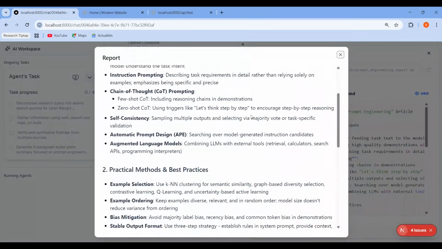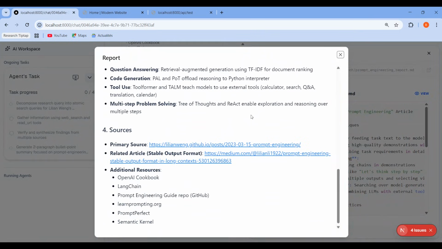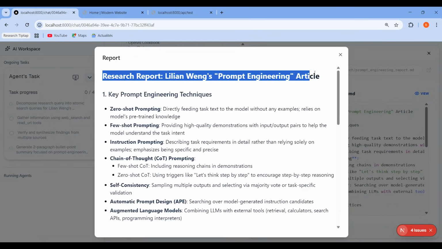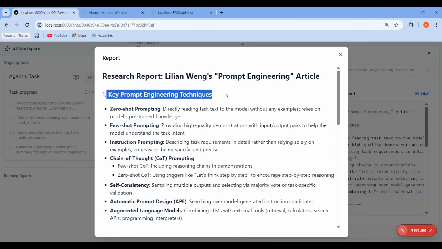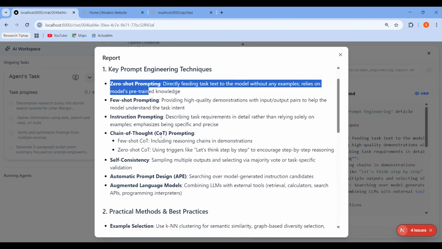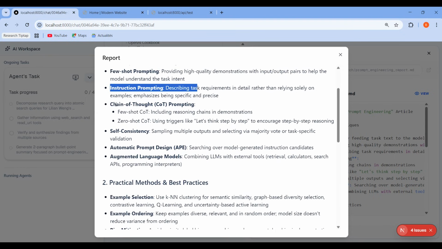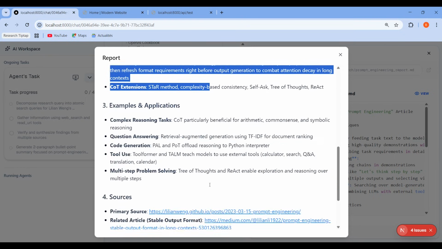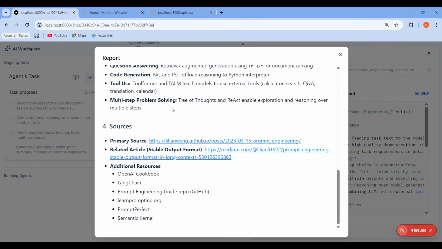Now here we have the possibility to see the summary of the page. You can see it talks about prompt engineering. We have prompt engineering techniques: zero shot, few shot, instruction, chain of thought. You can see we got everything in here, and we got some sources.